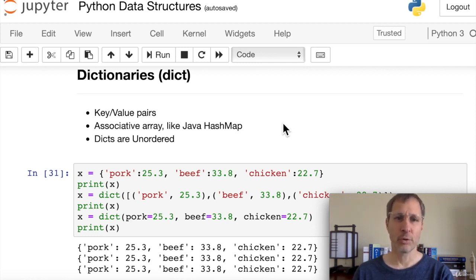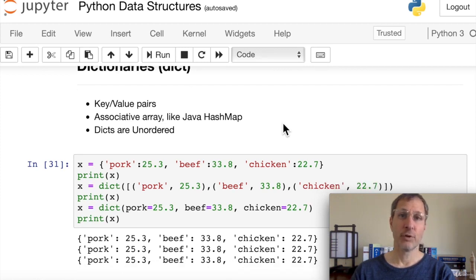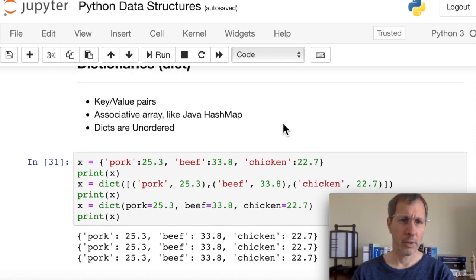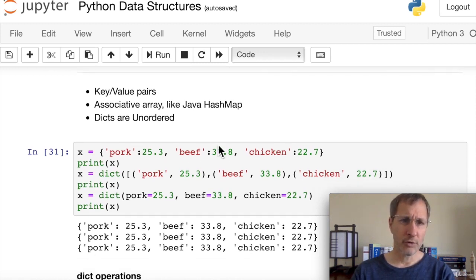Dictionaries are unordered. That means they cannot be sorted. They can be converted to a list and then sorted as a list, but they cannot be sorted as a dictionary. So some of the functions that we can do, how do we create new dictionaries?